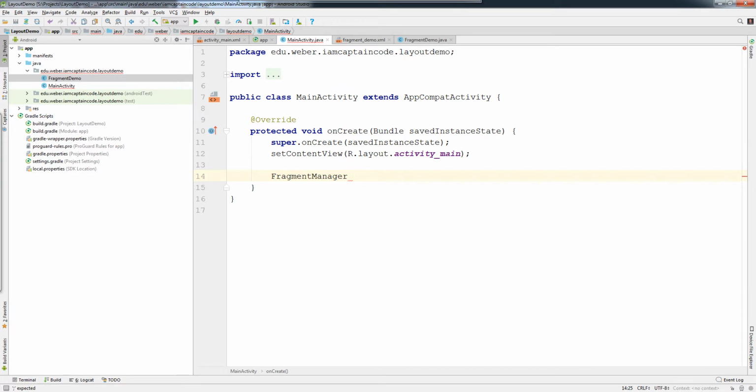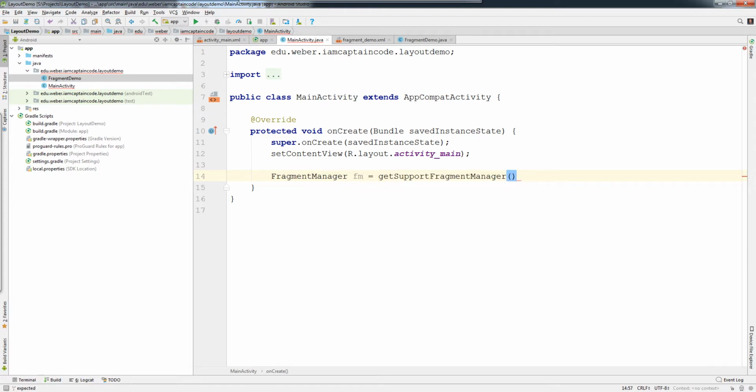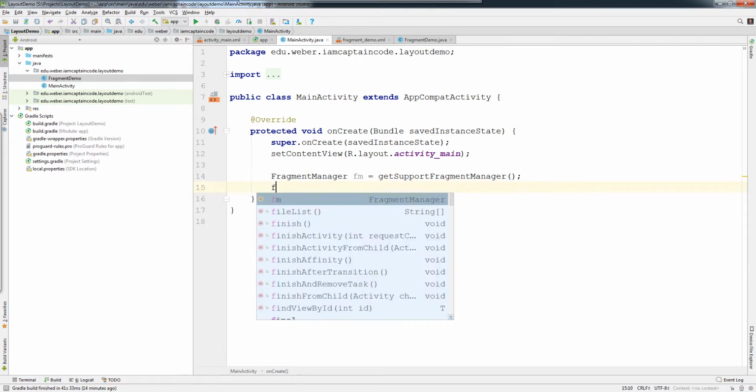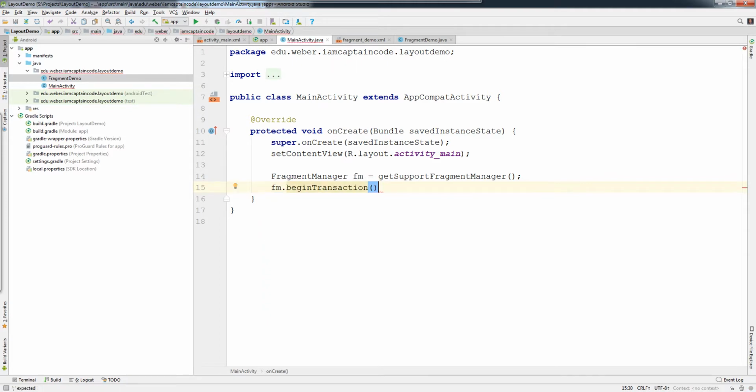So we have a fragment manager. I'm going to call this guy FM for my fragment manager, and the way we get it is by making a request to get the support fragment manager. There's a different method, getFragmentManager, we would use if we were using a non-support library, but because we're using the support library, we're going to say give me the support library's fragment manager. And with my fragment manager now I can begin a transaction.